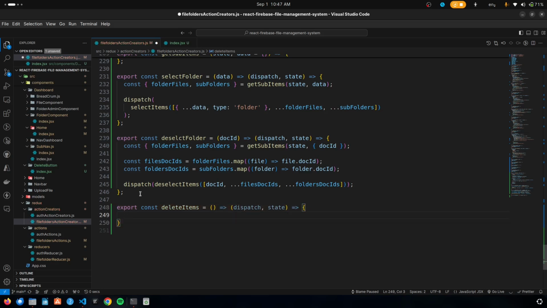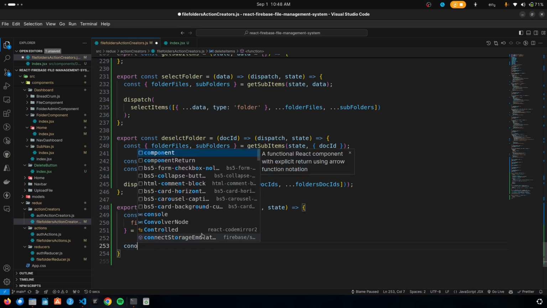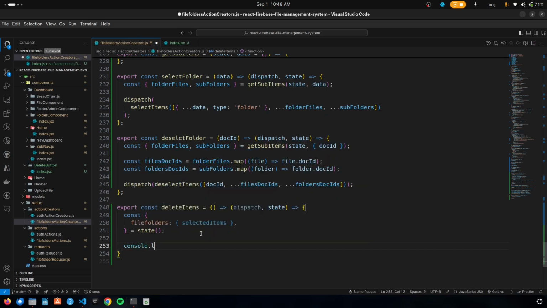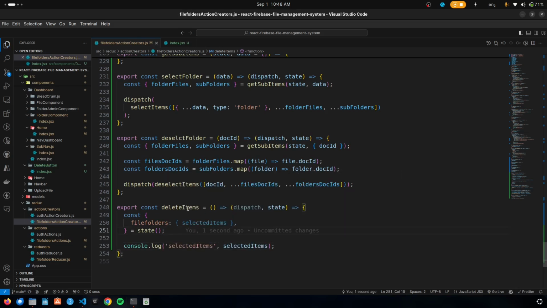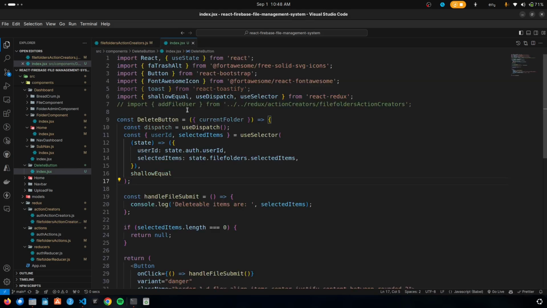And here we already have a state, so from the state we can get the data. So here we have a state, and from the state we will get a few things. From files and folders we are going to get the selected items. So now just console.log selected items, just save it. So now we are going to utilize this function inside this useDispatch.